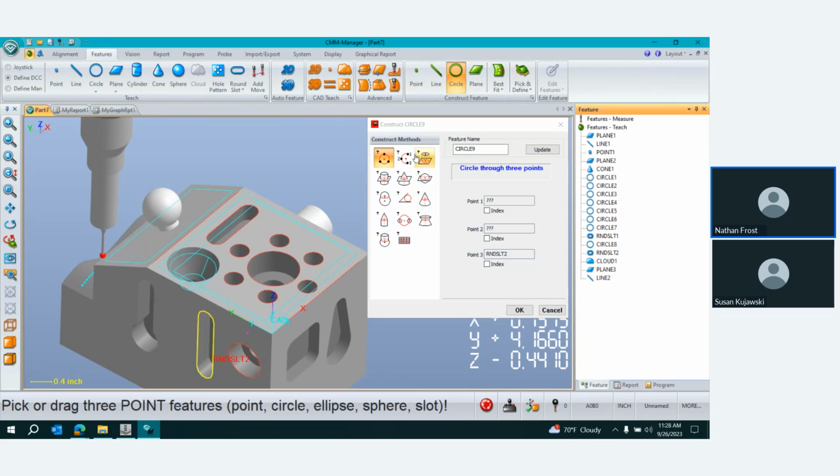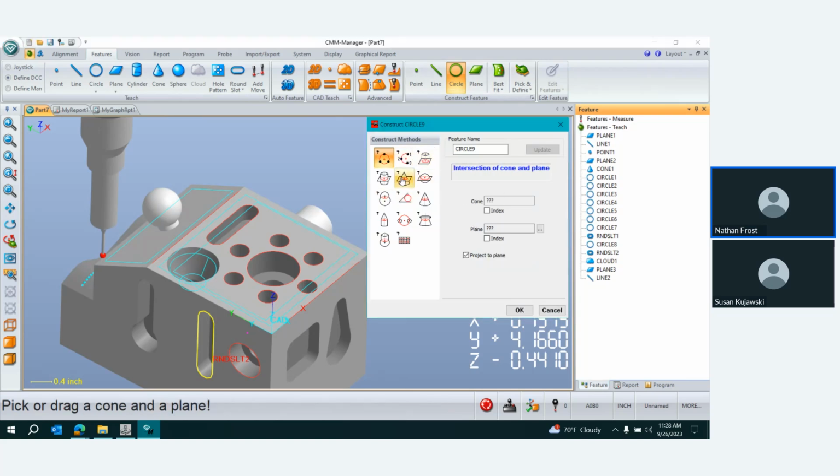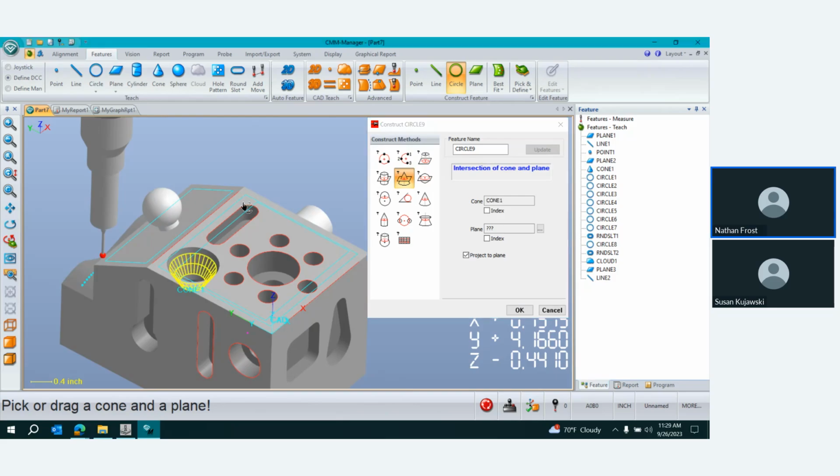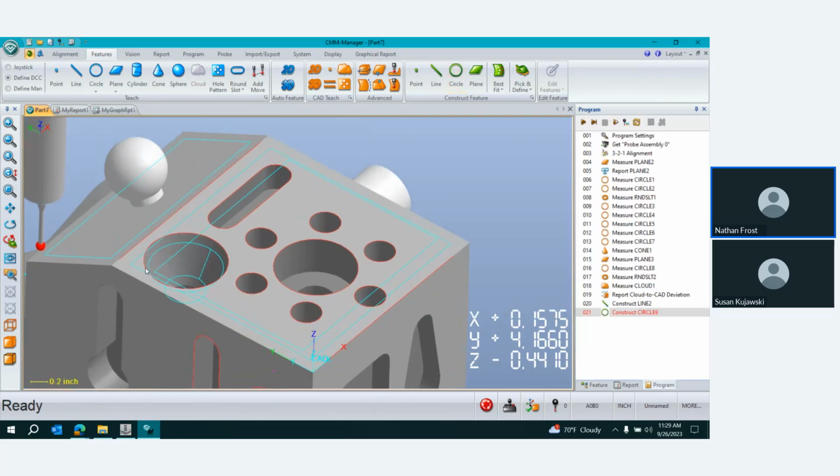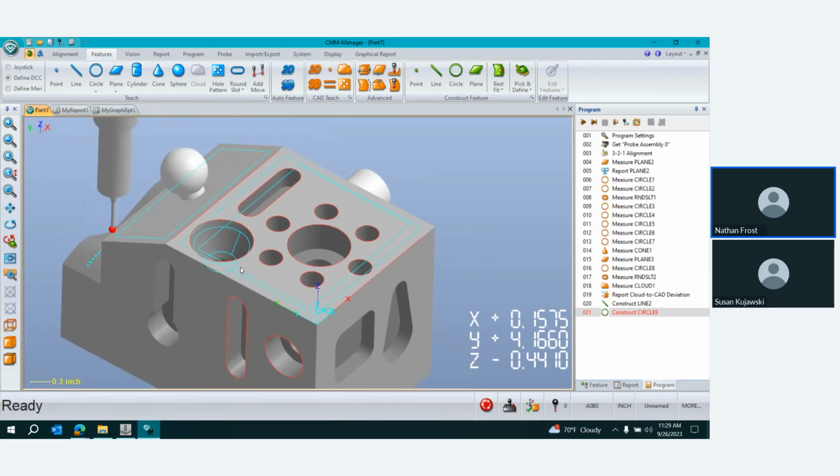Similar type scenario, we could intersect a circle, a cone. So the cone that we measured, and then again intersecting with the top plane. That gives us a circle, the very uppermost edge of that cone where it pierces the top surface of the part.